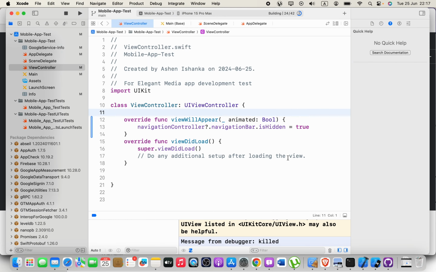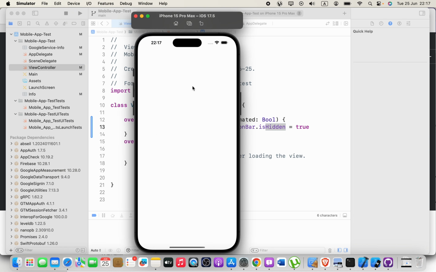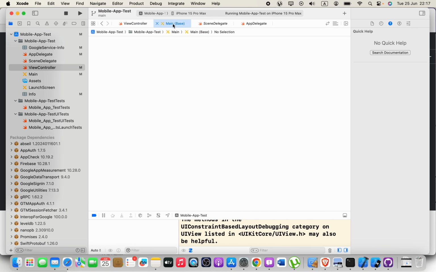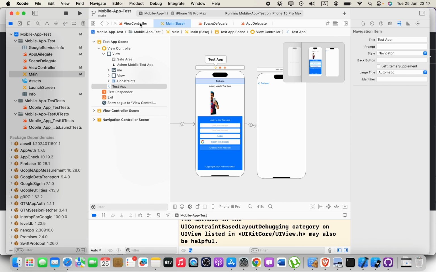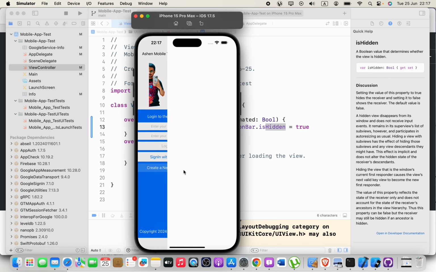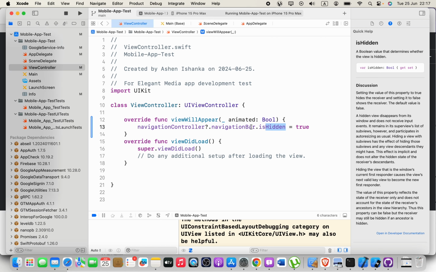when we go to another view controller, the navigation bar remains hidden. There is a solution, we can fix that. Firstly, let's see. Here the navigation bar is not there, because the title Test App was there. This is the label, but the navigation bar is not visible. But if we go to create a new account, you can see the navigation bar is still hidden.